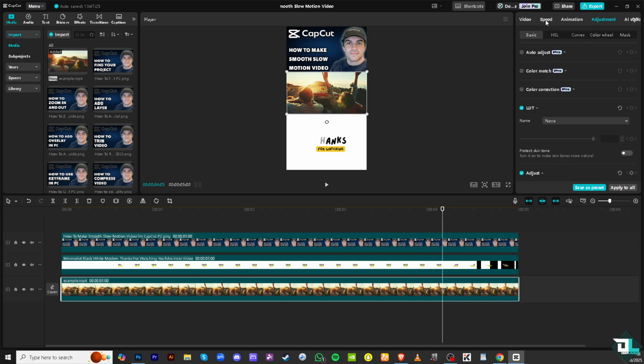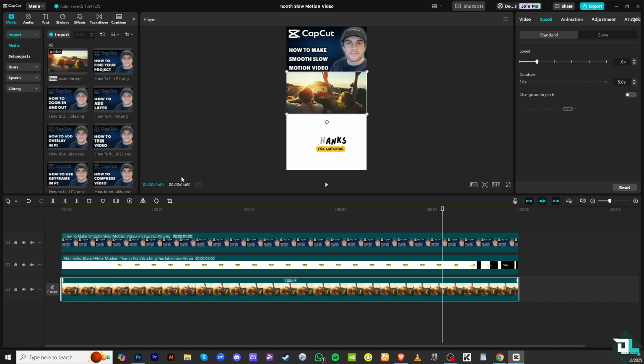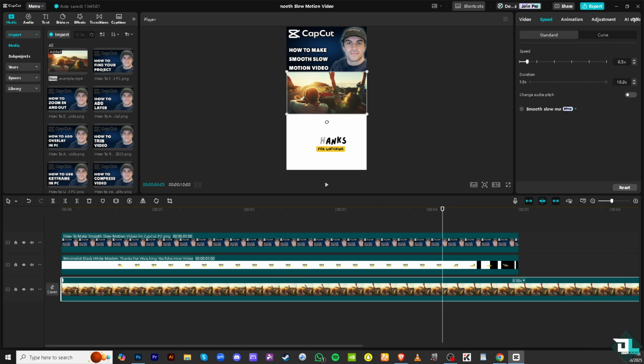And then go to the speed option. Right here, you will notice that the normal speed is 1.0x. If you scrub it to the right, that means you are increasing the speed, and we don't want that. Instead, from the default, we're going to reduce it to a half, like 0.5. And then it's very important to click this smooth slow motion.